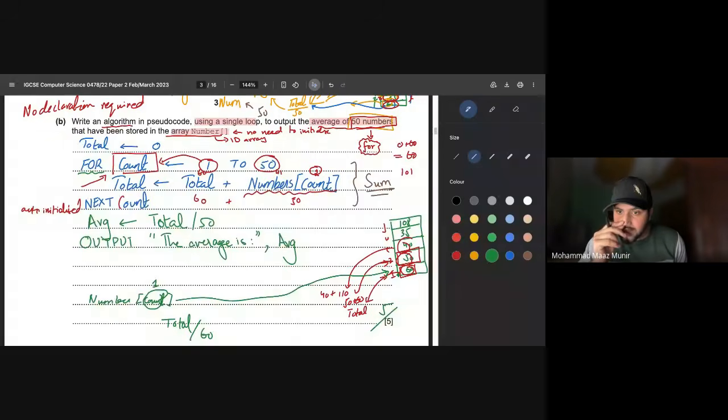Sir, can we write next instead of next count? No, you are required to write next followed by the specific variable which you created up here. So if this had the value 1, when you do next count, this 1 becomes 2 and so on until it goes to 50.